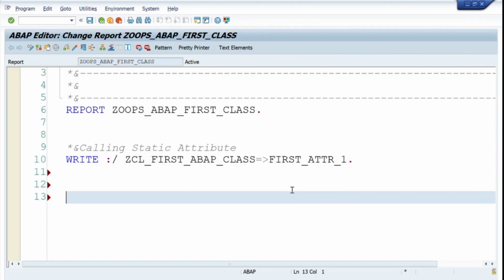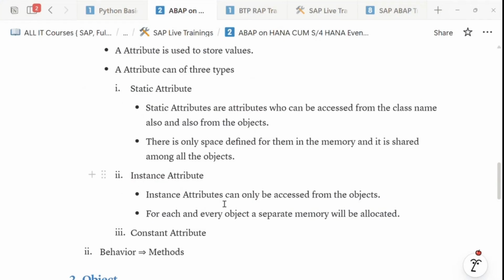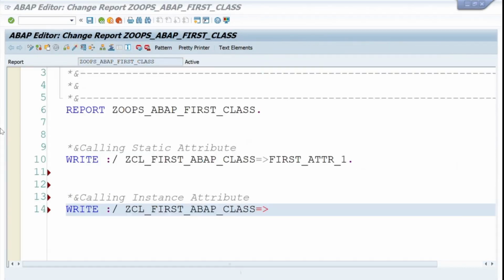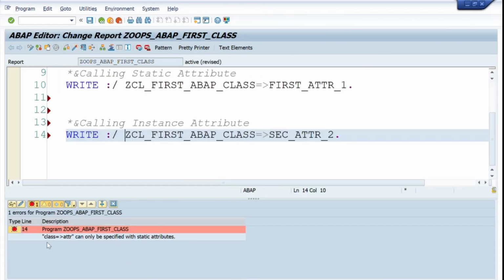But what if I try to go with the instance attribute from the class name? Instance attribute. I will follow the same thing. My class name. And let's try to access this instance attribute here that we created. I'll paste the name and check what it is saying. Class attribute can only be specified with the static attribute.